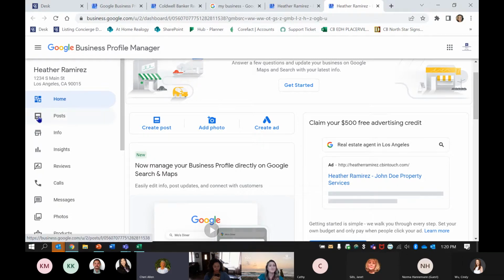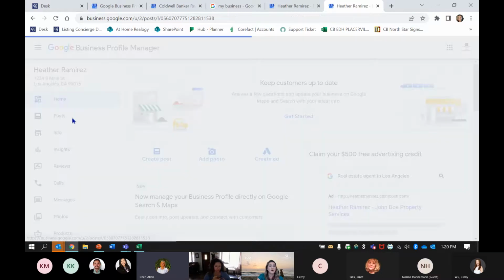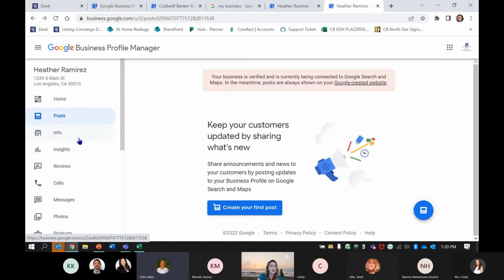On the left side here, this is where we're going to navigate through your entire page. So we are at the home page now. On the left, we will do posts. This is, try it now. I'm not going to do that part.